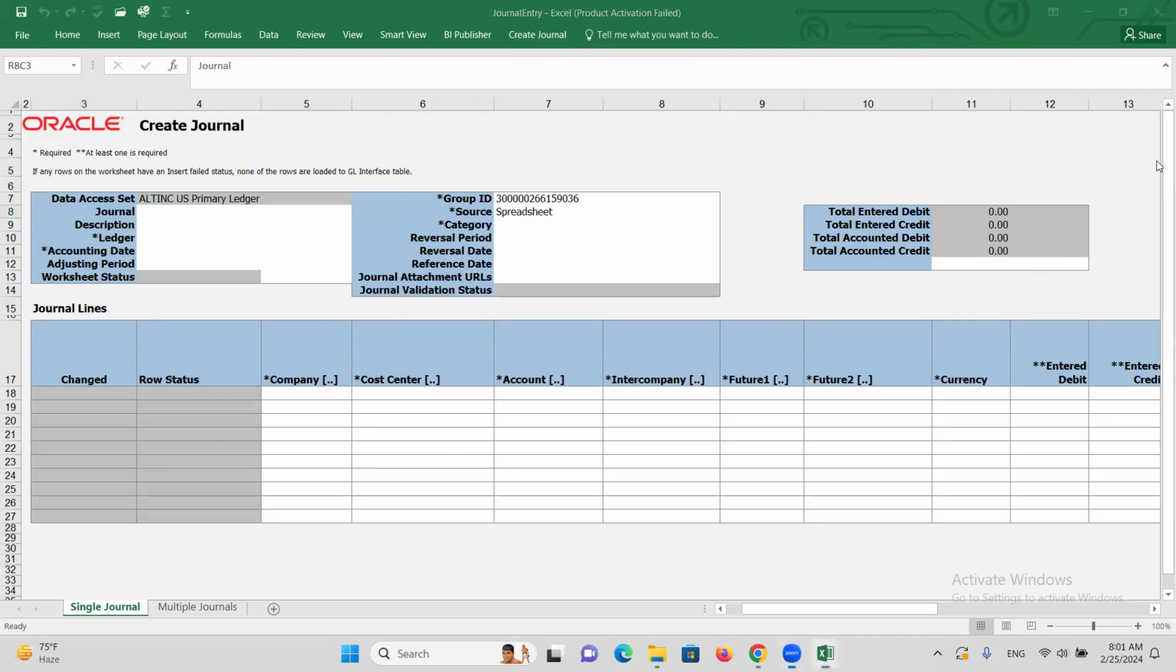So now here you can create journals. If you want to create a single journal, use this sheet. If you want to create multiple journals, you can use the multiple journal sheet. If you provide a journal name, the system will take it as it is. Otherwise, it can create the batch name and journal name automatically. It will give something like JV1, meaning journal voucher 1.